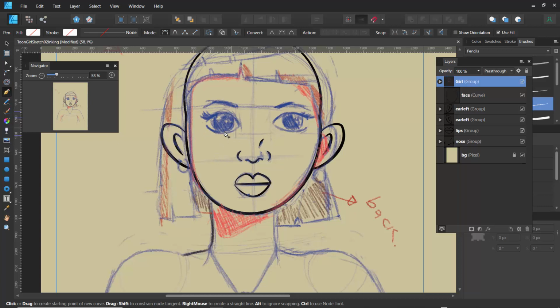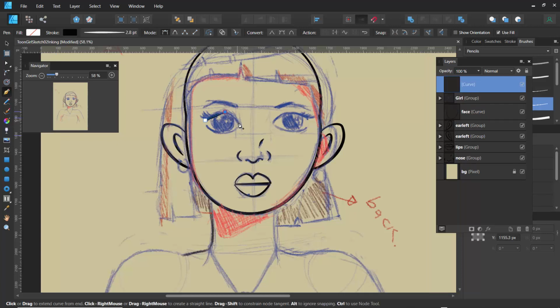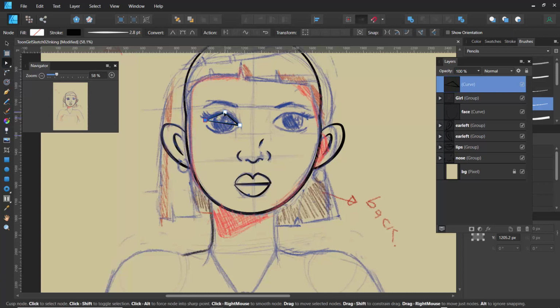So to create the whites for the eyes, I'll still use the pen tool. Let's just hit a point here, here, here, and let's just close it, and let's go over to the node tool, click this point, make it smooth, and then we'll just pull this point down like that. So this is going to represent the whites of the eye, and it should have a fill.